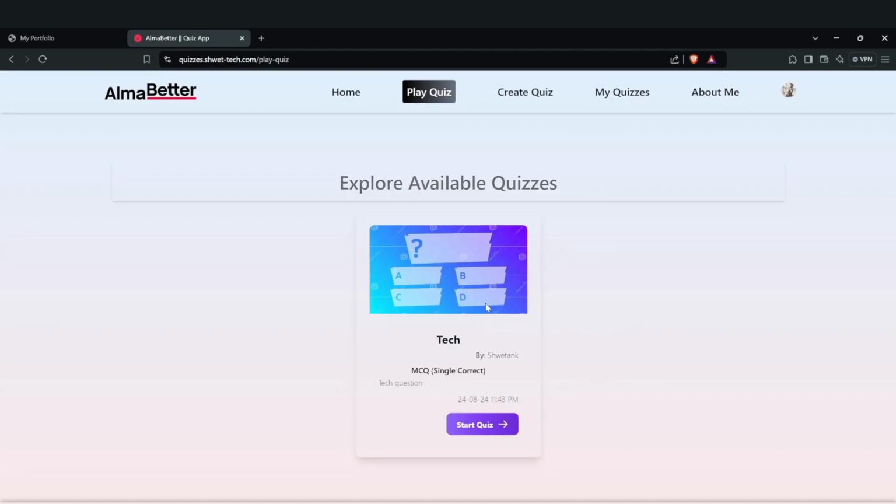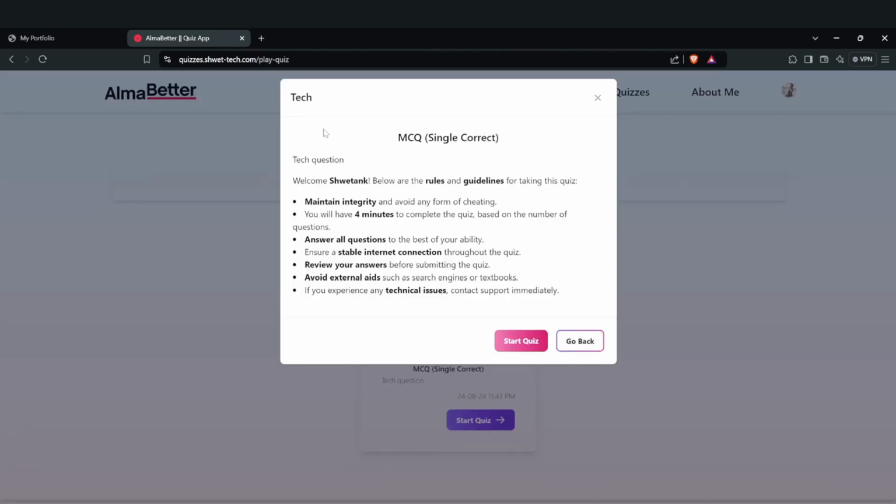So let's start the quiz. I use nano ID here to create a unique ID for the quiz, which I am also using for dynamic routing purposes. So I will click on the start quiz page. Here a modal is open where it fetches the username from user hooks, and it will give you the time as per the number of questions present.